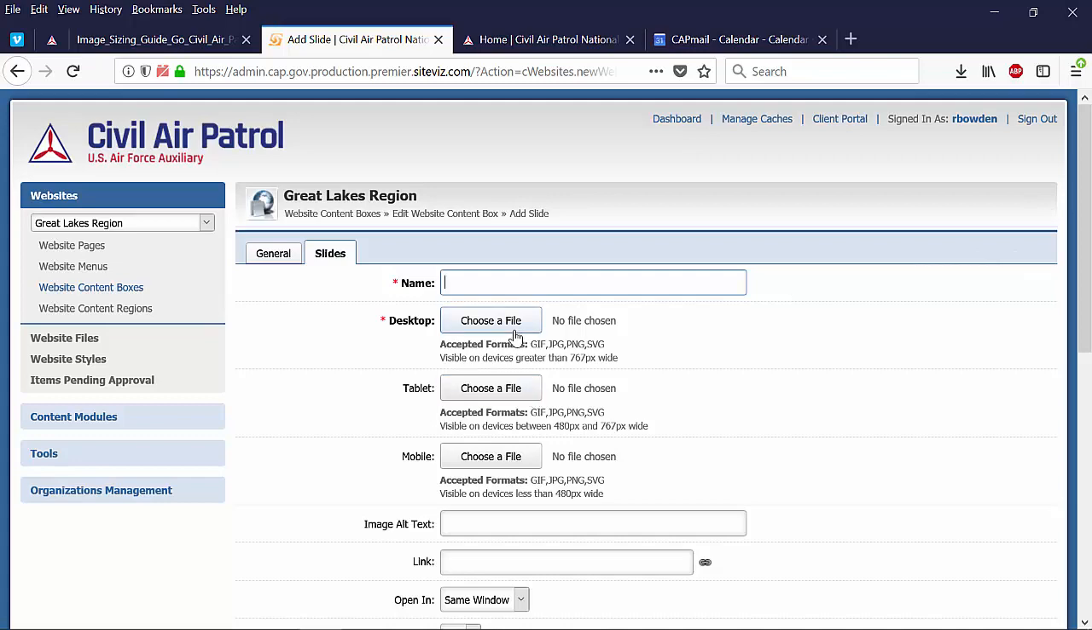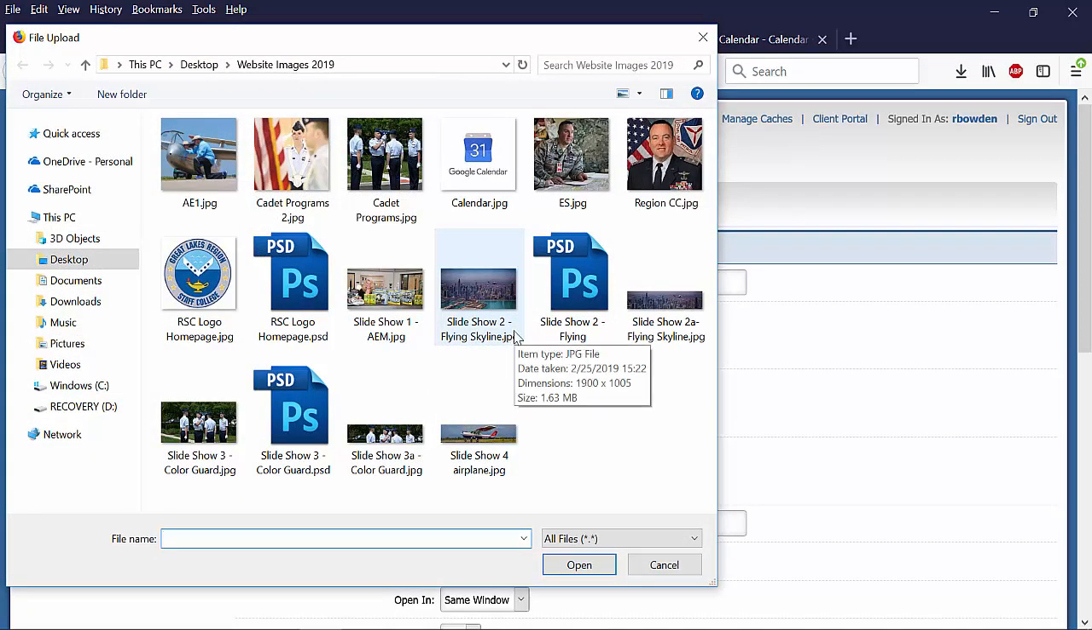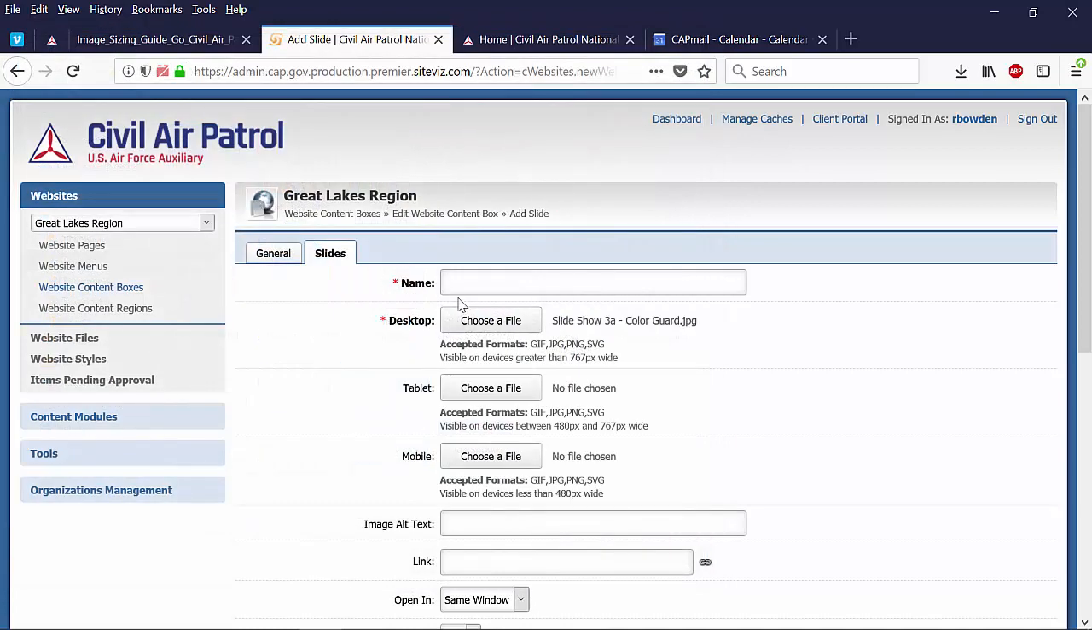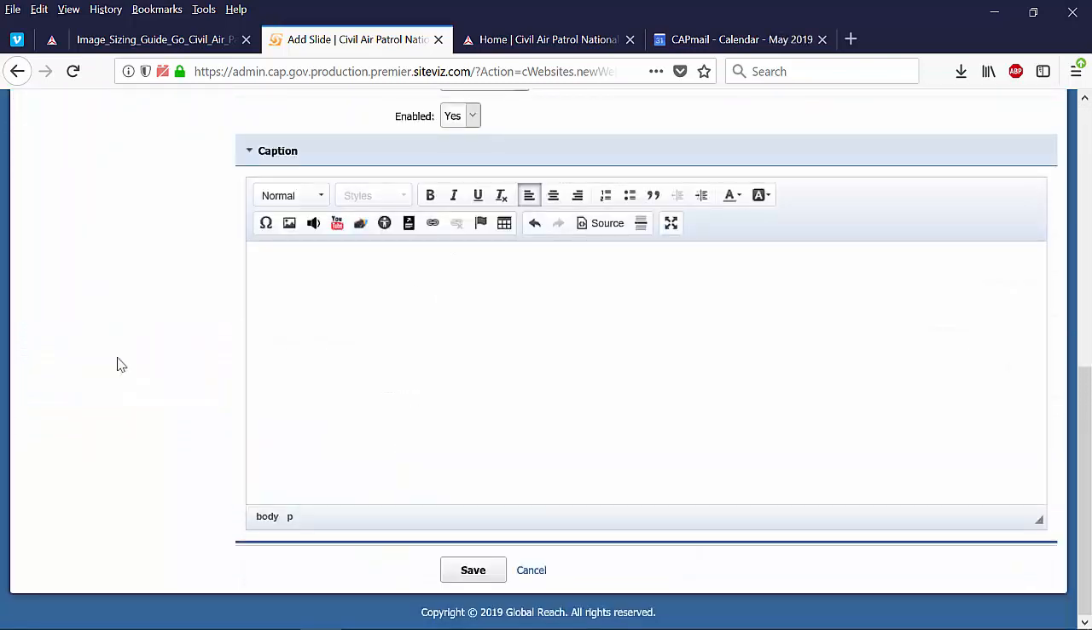So I'm going to choose my picture first, and I'm going to grab this color guard picture. And I'm going to put this Great Lakes Region color guard. So we'll come down and add a caption now. And we can put our information in.